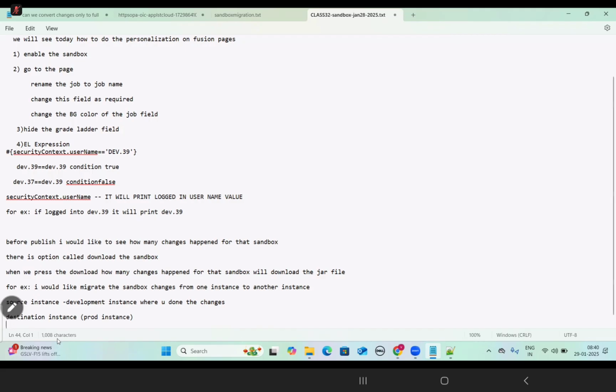Source instance and destination instance. Source means development instance. Destination instance means prod instance. So I would like to move the changes from source to destination. That time we will use this migration.